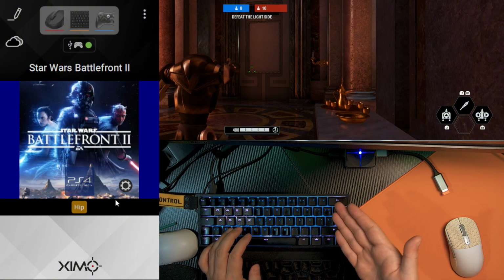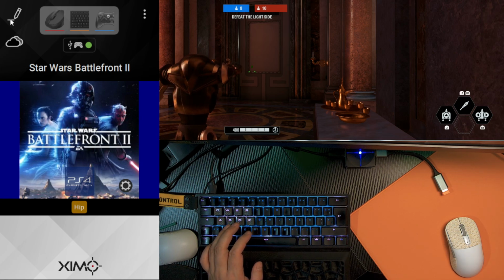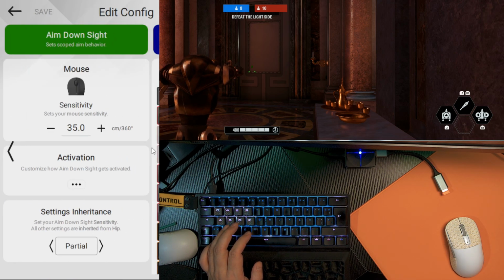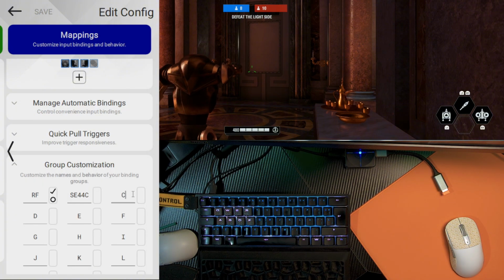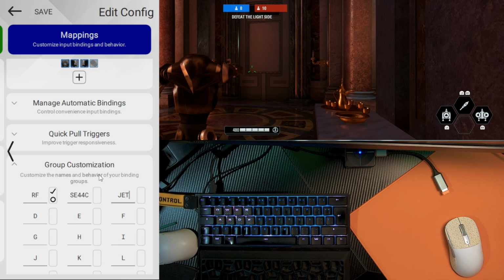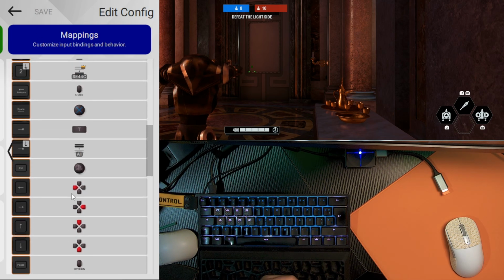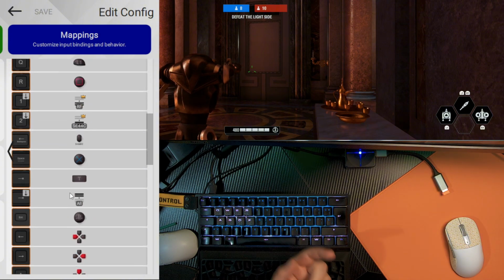Let's create a new group for the Jet Trooper, right? So let's click on edit. Let's go back to mappings, group customization. It's going to be here. I'm gonna call it Jet, right? There it is. Save it. Okay, second step, we need our group activator, all right?